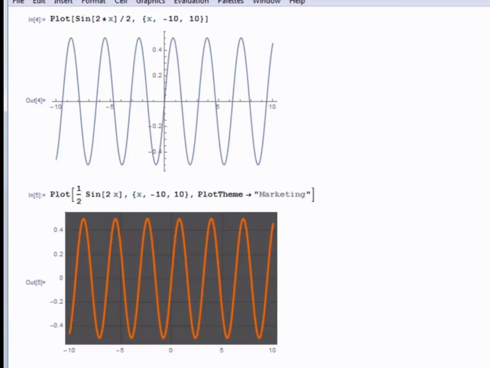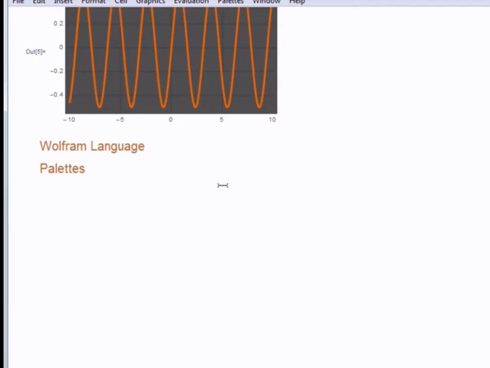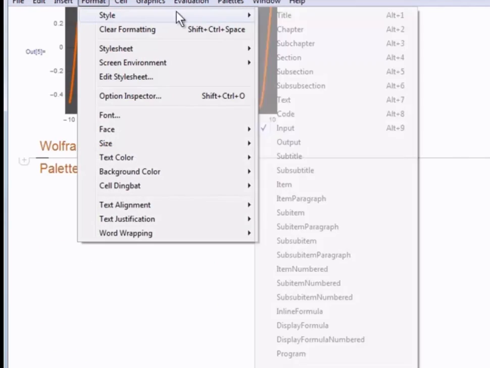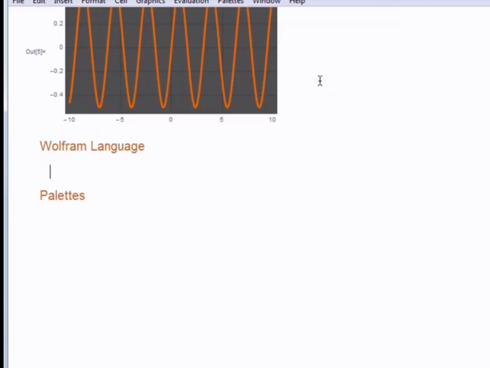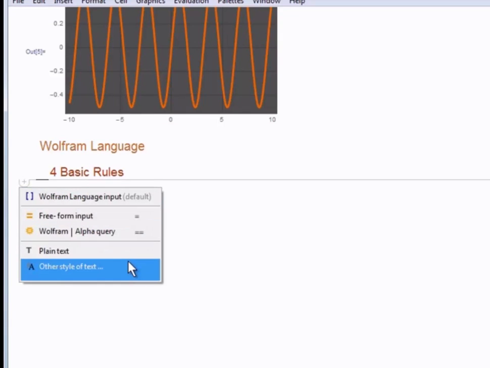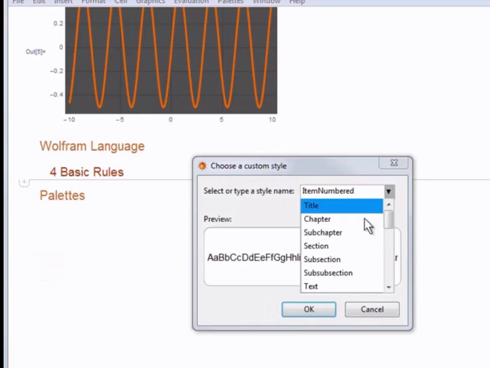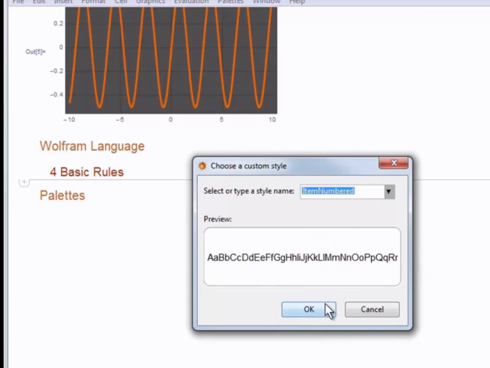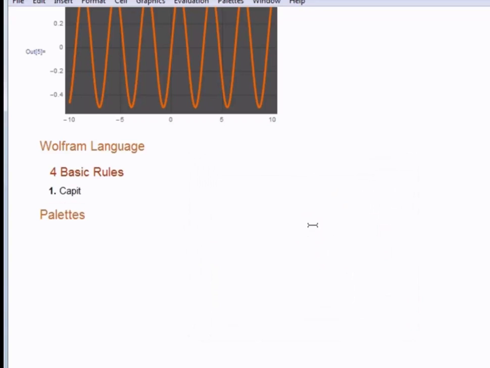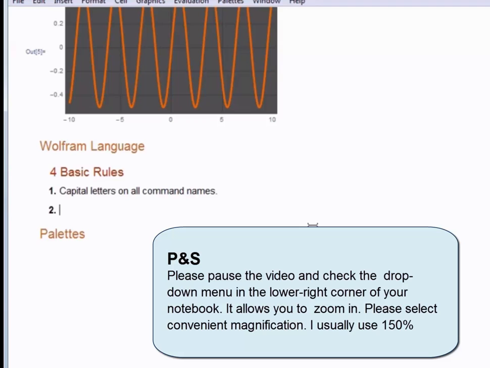So let's go back to our notebook and make a subsection below the Wolfram language section and call it 4 basic rules. Now let's start a new cell, choose other style of text, and select item numbered, and enter our first rule, which is capital letters on all command names. Let's use the Alt and Enter shortcut then to enter the second rule, which is square brackets surround function arguments.